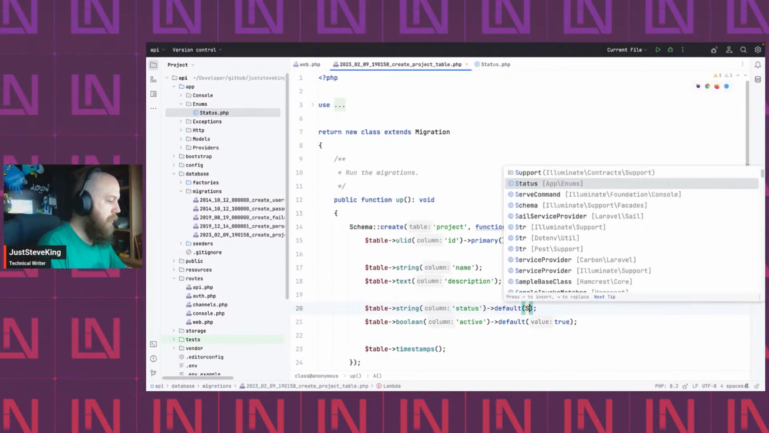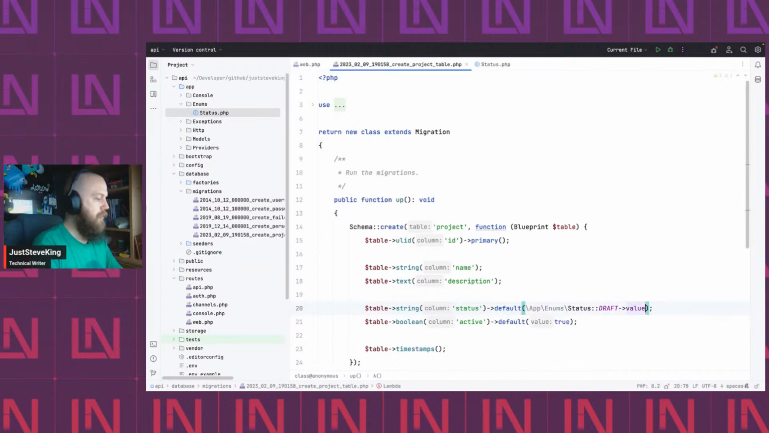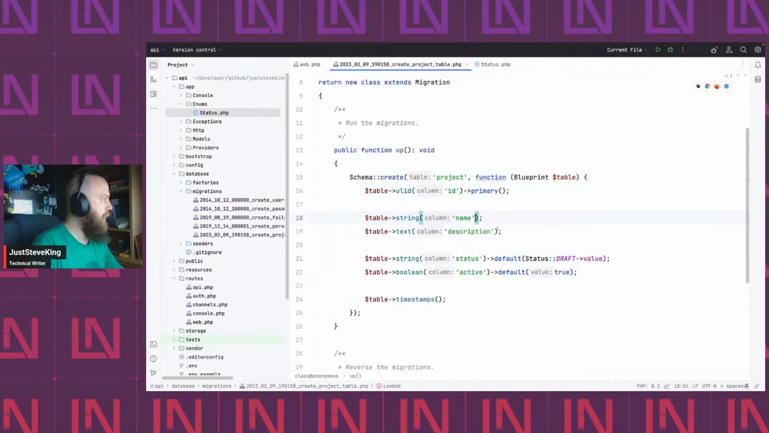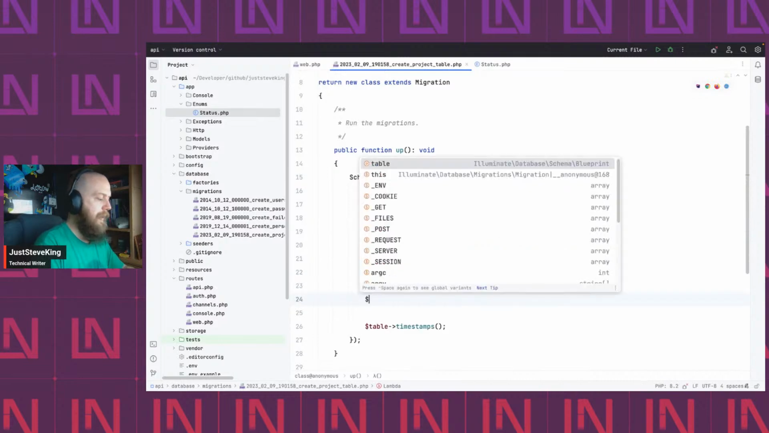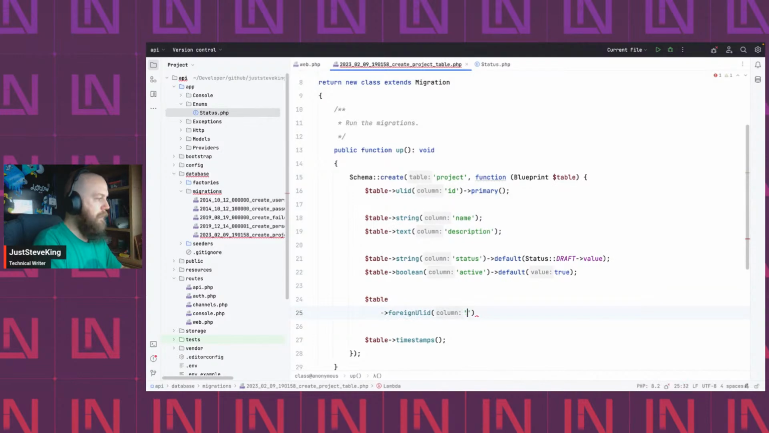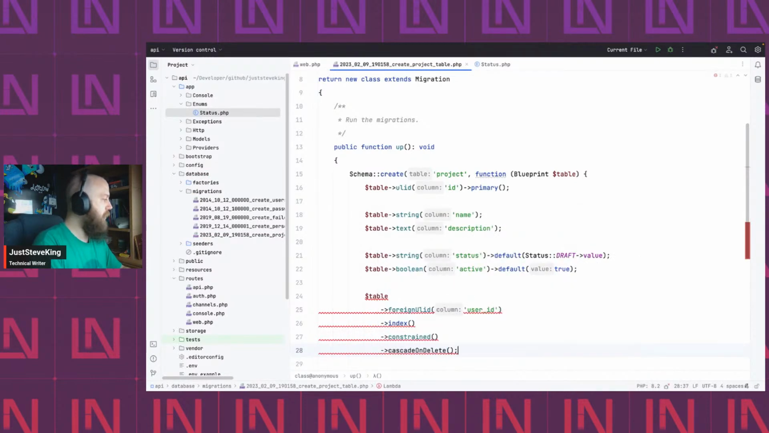So for this one, I'm just going to have a status. By default, it's going to be a draft. Simplify that one. That's all I'm going to keep on it, really. Let's get ID, name, description. It obviously is going to have to have the foreign ULID for the user who creates it. We want to index, we want to constrain to the users table, and we want to cascade on delete.